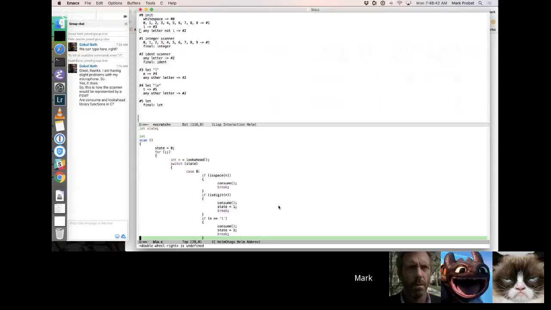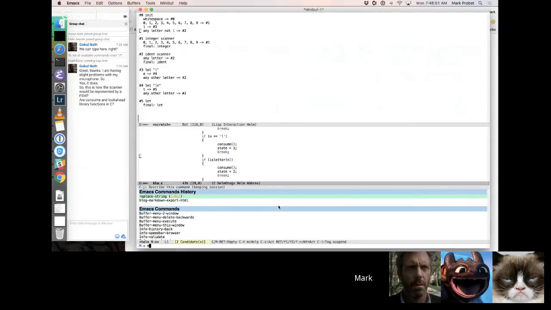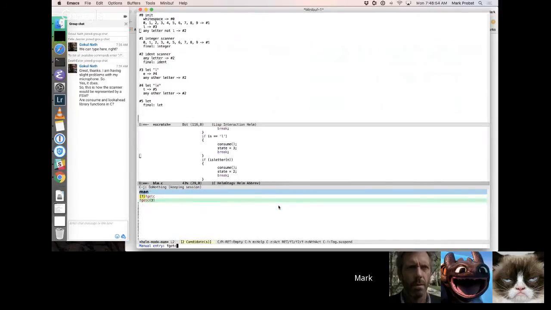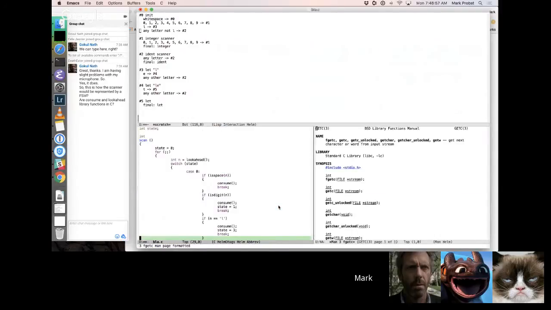Are consume and look ahead library functions in C? No, I mean, kind of. If you read with, I think, fgetc. So fgetc will give you one. Oh, and by the way, you also have to handle the case where you're at the end of the file, right? So I'm assuming that look ahead would give you, like, let's say -1 in case you're at the end of the file.